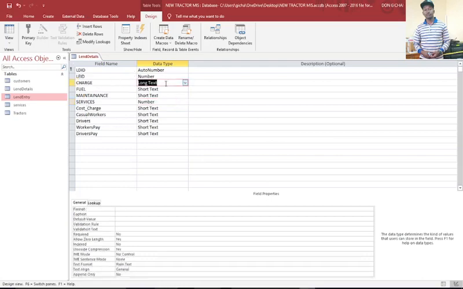We have charges. This is currency, fuel currency, maintenance currency, cost charge. This is currency, cashier workers. This should be number. Drivers should be number. This one should be currency. This should be okay. This is the workers pay.